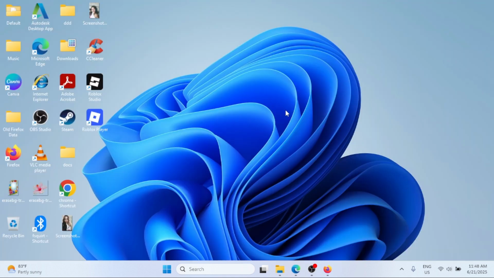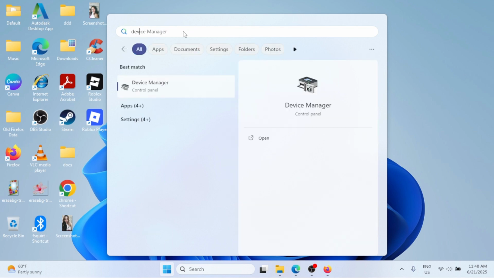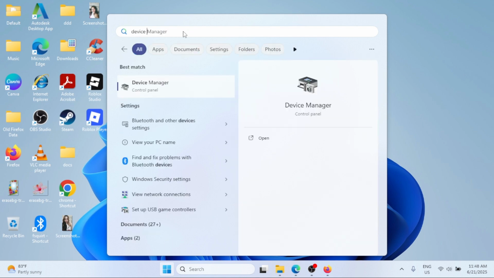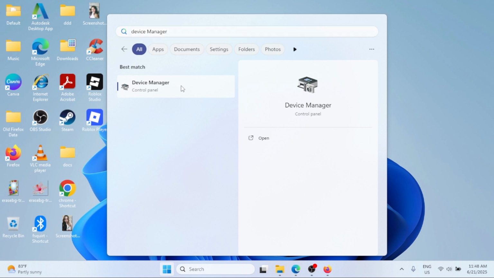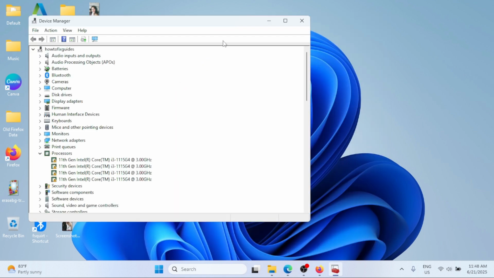Then the next thing that we can do is to update our mouse drivers. So click on the start button and please search device manager. You don't need to go to settings, just simply go into the search bar. Click on device manager under the best match.